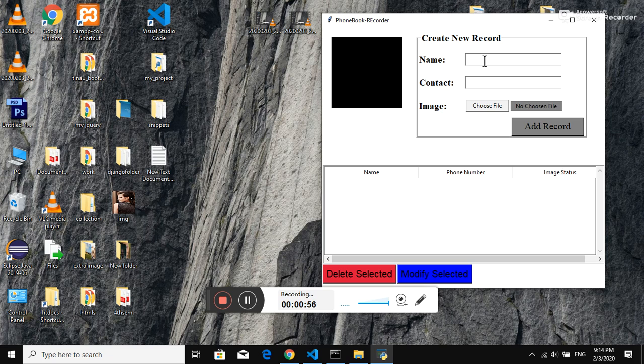In the name section I write the name as 1. In contact I write 9, and for image I don't want to choose any image for now. Then I add the record. You can see the record that we inserted is shown here: the name 1, the phone number, and the image status. I didn't insert any image for this record, so the image status is false.